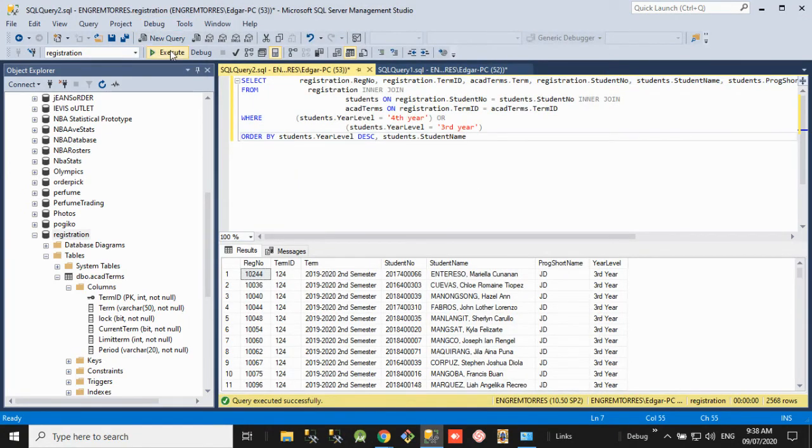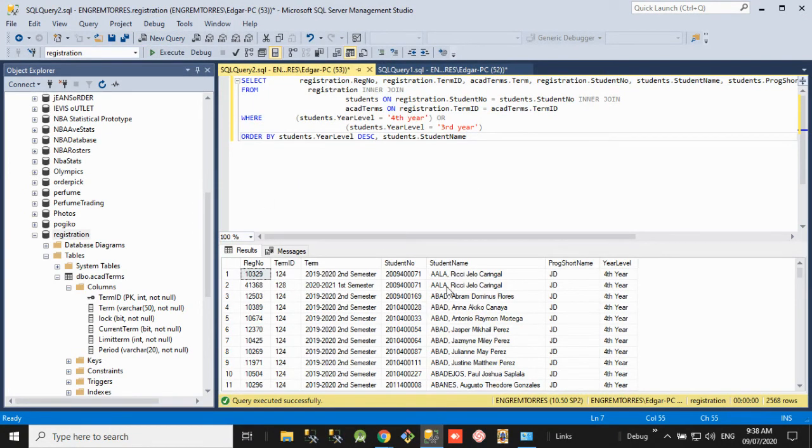Okay? So as you can see here, fourth year, the letter A, letter A. As you can see, there are 2 of them, meaning to say there is 1 student, 2 registrations. So they are registered in 2 different term IDs. So let us go further.